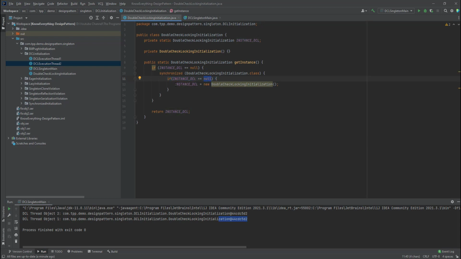Since the previous thread has already created this instance, thread 2 will see that it is not null and will not go ahead and create the instance a second time. It will return the instance that was created by the first thread. So this extra null check helps us realize that the first thread has already created the object, and any subsequent threads that want the lock need not create the object again. So this is a good example of double check locking.